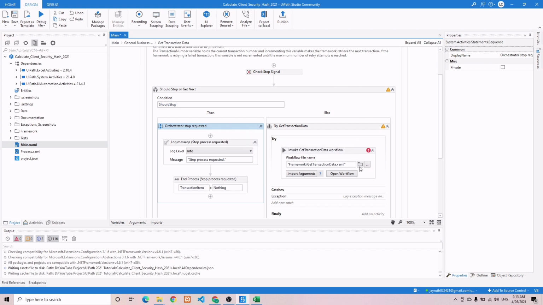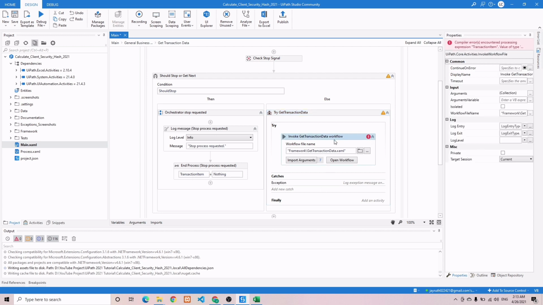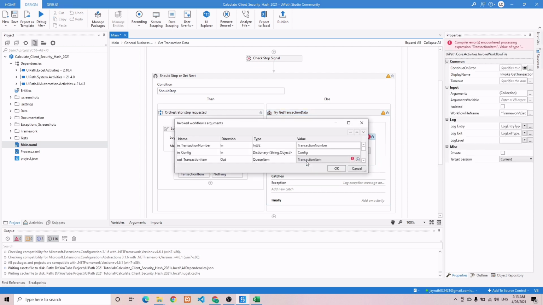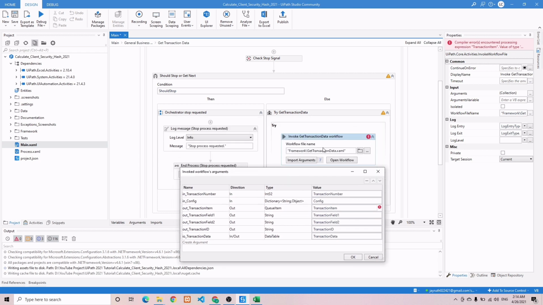And here again, there's an error with this sequence and with this activity. So let's check import argument. Now you can see here that it's the problem with this mapping. It is because we changed transaction item into data row, and we are passing the value into a variable that has a different variable type, which is QItem.